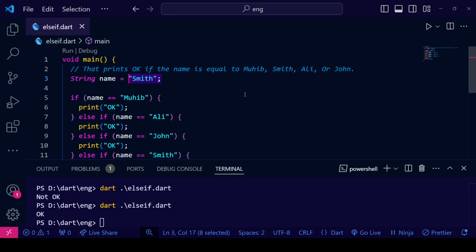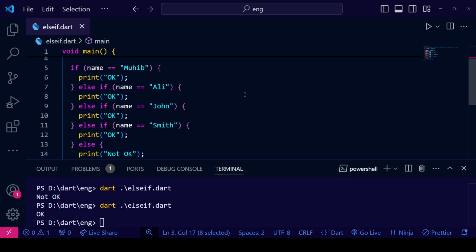Keep in mind that this is not an ideal program. We could have done this using only if and else. But I wanted to show you the use of else if. That's why we created the program this way.